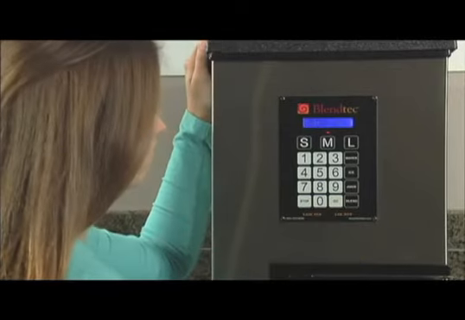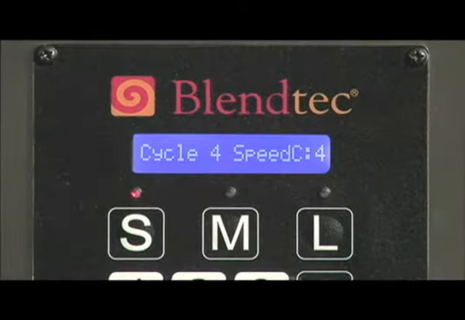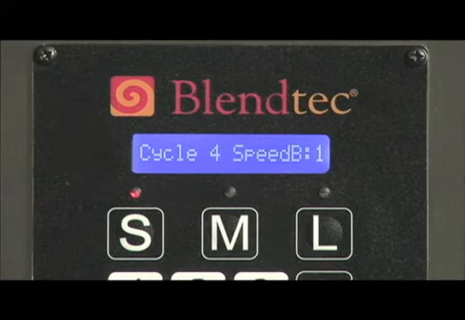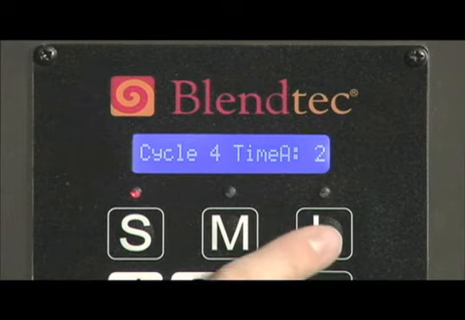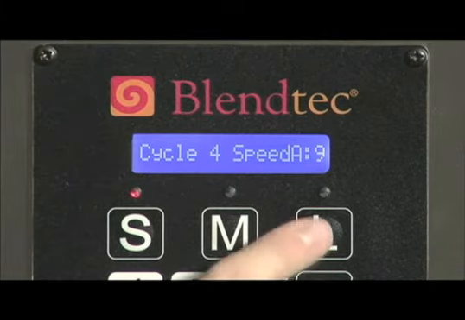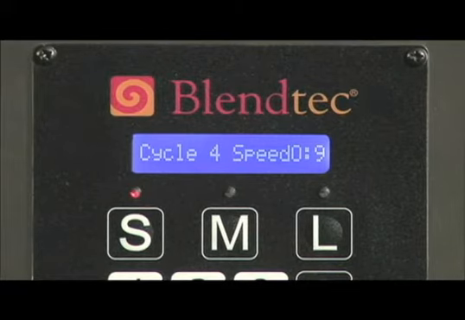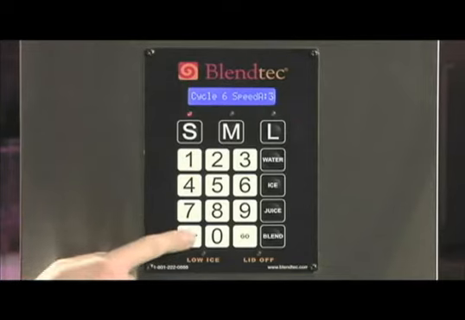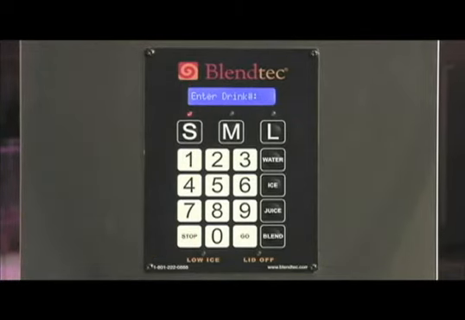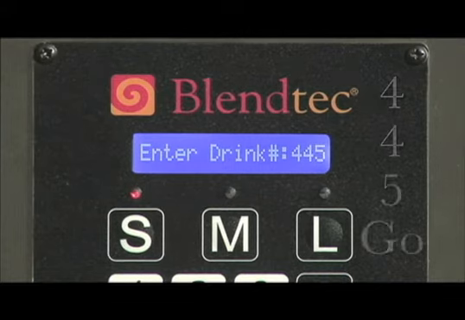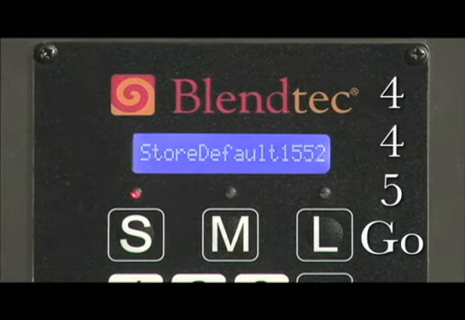Confirm your selections by pressing Go. If you need to backtrack through the cycle segments, you can use the L key. As a general rule, you will usually want to extend the speed of your final segment by 5 or 6 seconds. You will have the ability to control the length of the actual blend cycle in the following menu. Press Stop twice to exit this menu when finished. If at any time you would like to restore the blend cycle settings, press 445 Go.